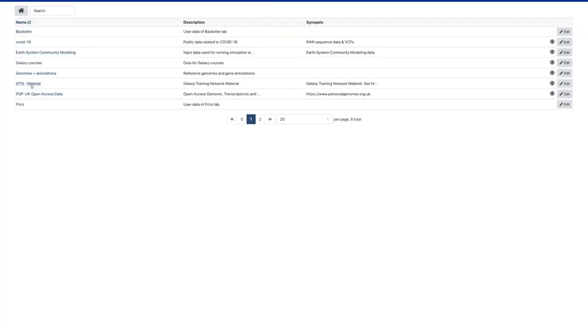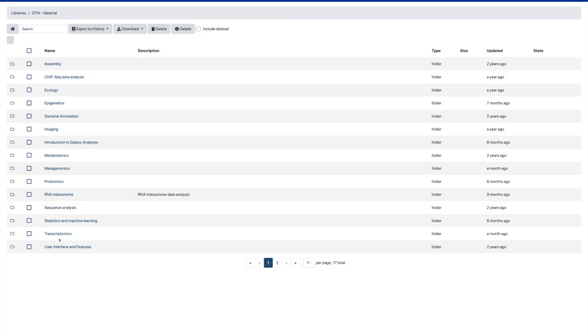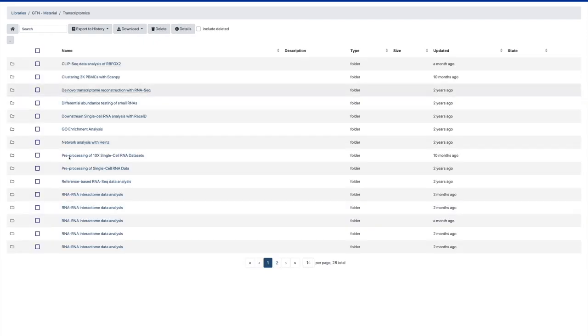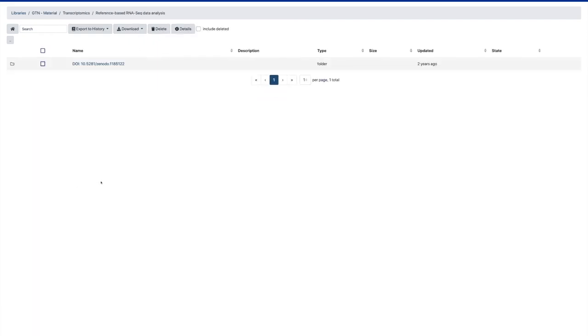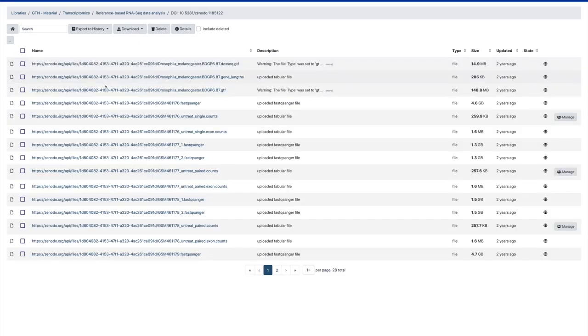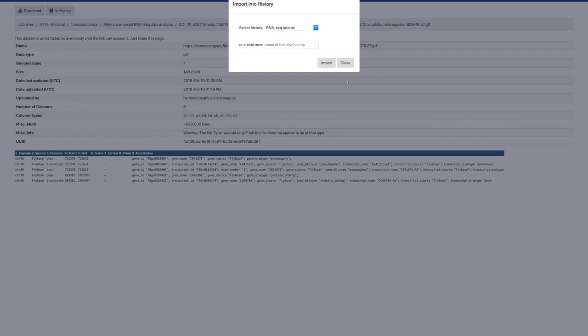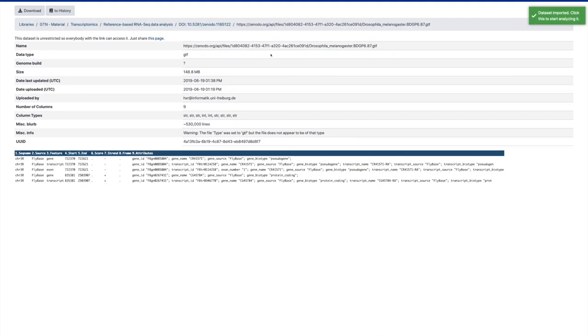You go then to the GTN material. Once you are there, you search for transcriptomic. You go to the reference-based RNA-seq data analysis, then the DOI, and then you use this one. So the third file here, we want to import it to our history.